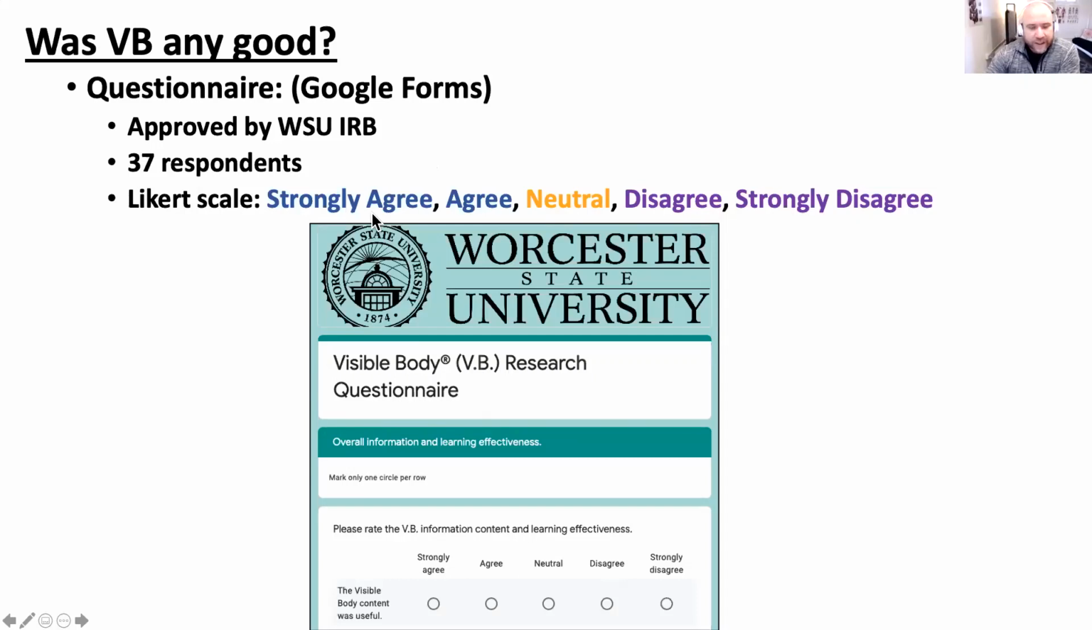This is pretty typical for these types of surveys, where you have a scale from strongly agree, agree, neutral, disagree, and strongly disagree. When I present my results, what I've done is I've grouped the agreement categories into this blue coloring. So both strongly agree and agree I'm showing as blue.